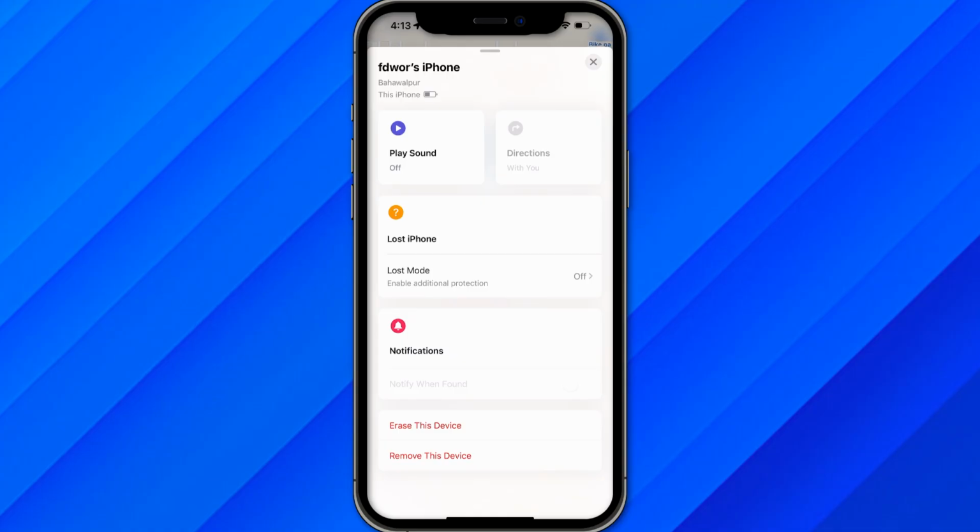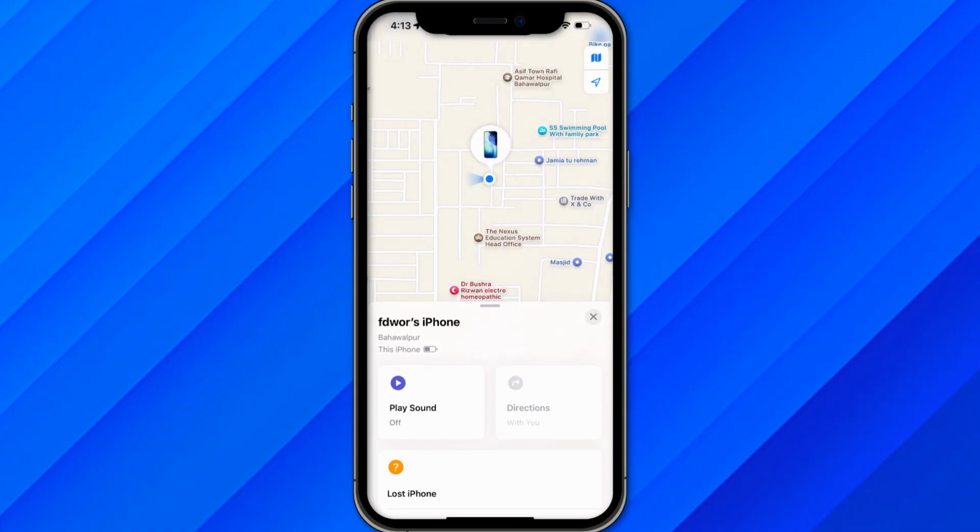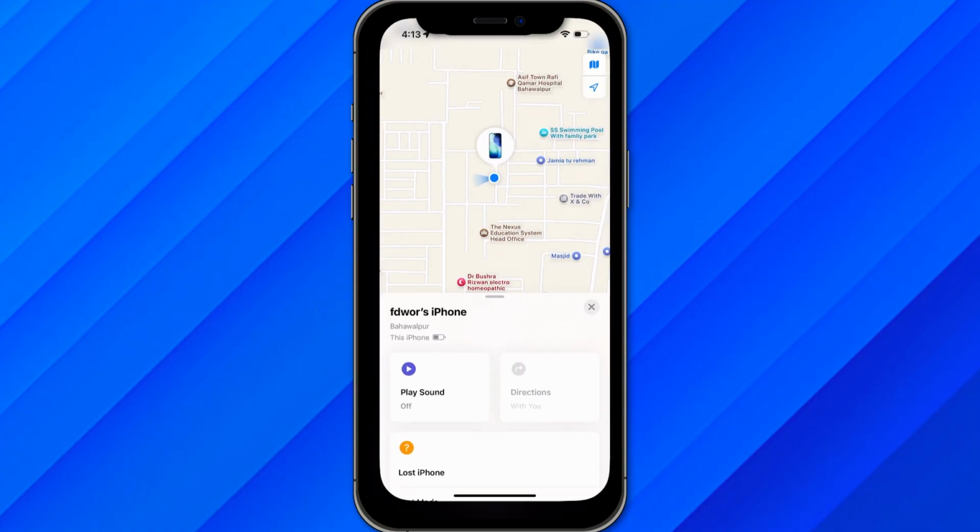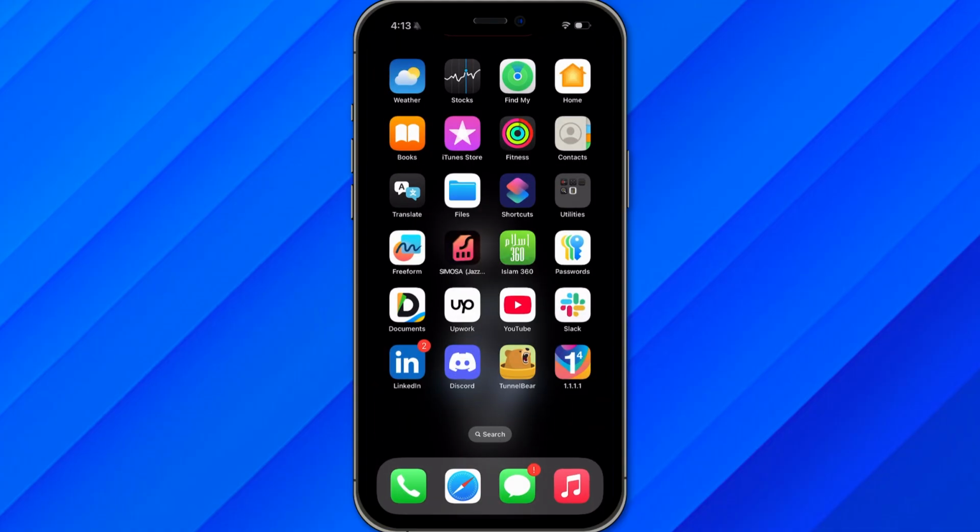Now erase basically might lock it or erase all the data, but remove basically removes this device from the Find My iPhone list. Once you click on remove this iPhone, it will basically turn Find My iPhone off and remove it from the list. So that's a simple and easy process of how you can do it.